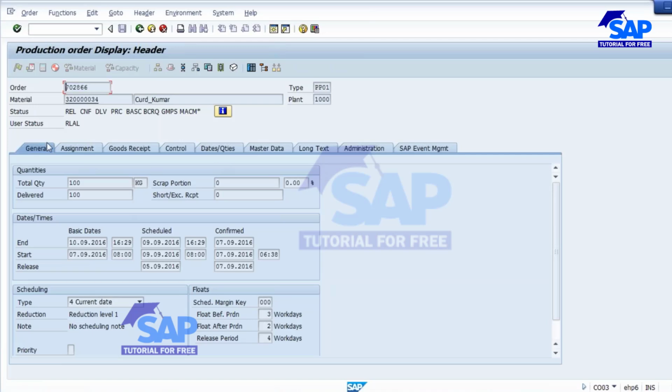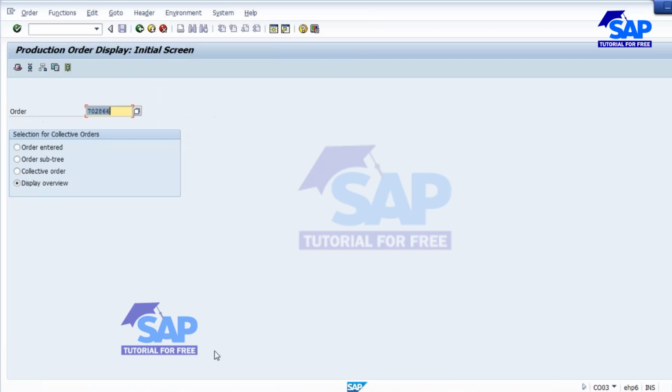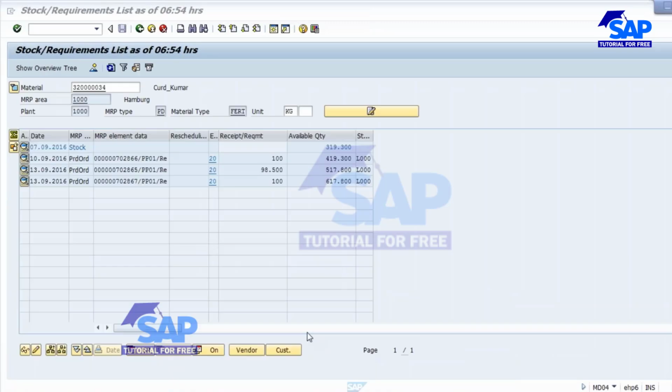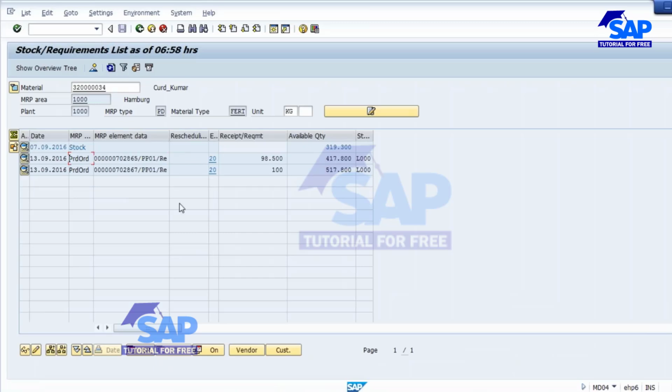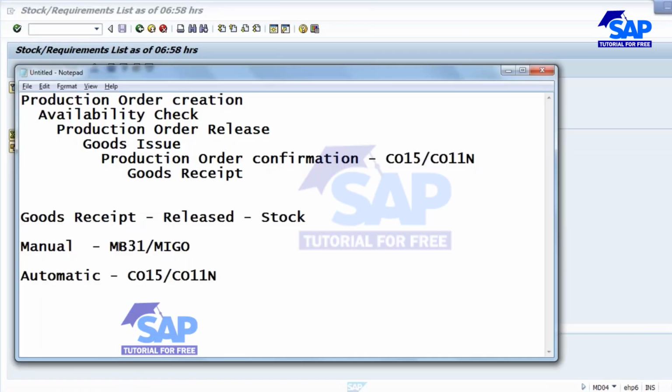Now if you take this order, as you delivered the product, as you completed the order, delivered the order, that order will not be visible on the MD04 screen anymore. So this order is completed, right? For this we have done the goods receipt. So if you refresh, this order will disappear from the MD04 screen. See, that order is no more visible. That order will go from the MD04 screen. So this is how you will do the goods receipt manually.